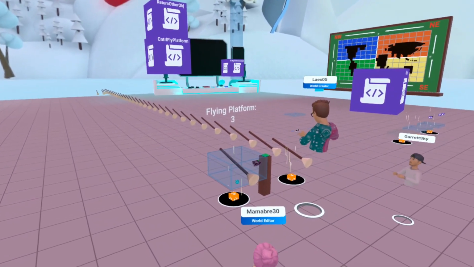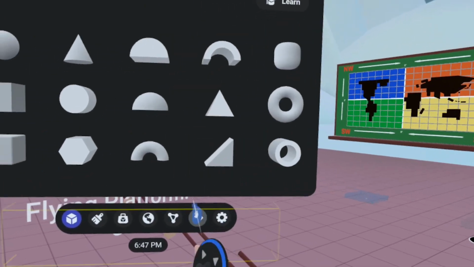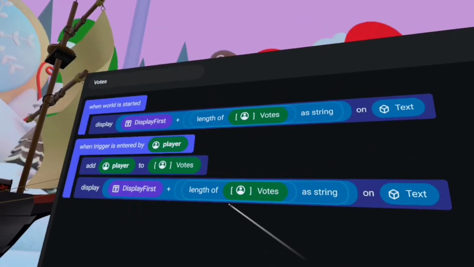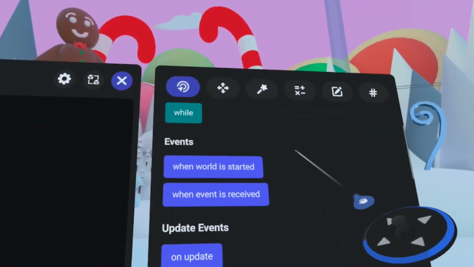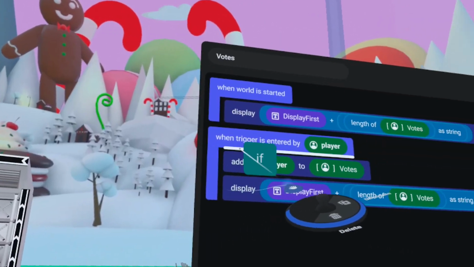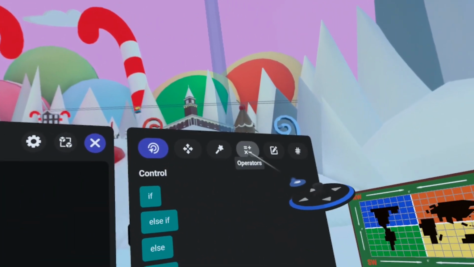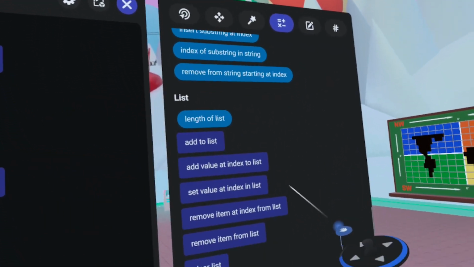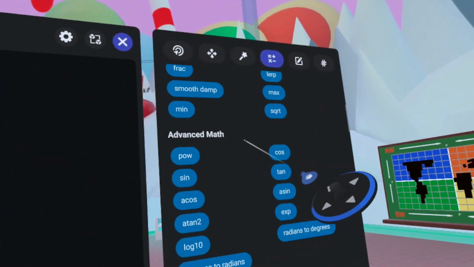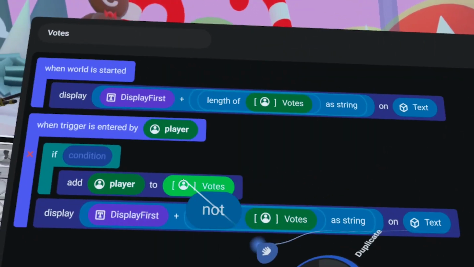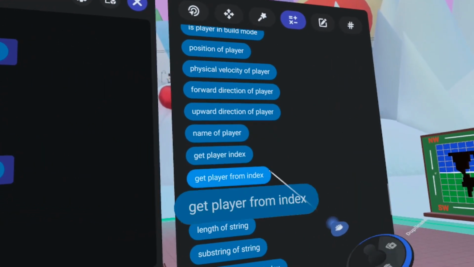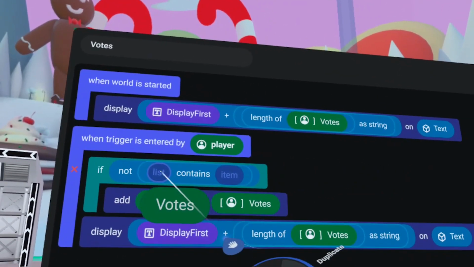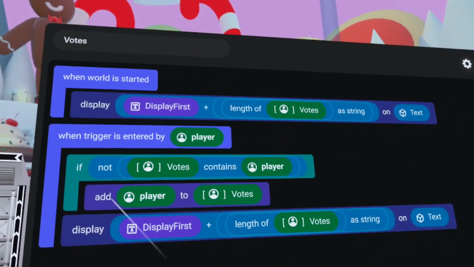We've got some votes. Oh, I see the problem. Good catch, good catch. So the problem that we have is I forgot to put an if statement in here to only add players who are not in the list. So if we go into the if section here, drag that over, that's from our events, we'll then go to our operators tab. And so we want to say if the player is not in the list. And so here you can see, does the list contain an item? So if we scroll to the top, we can grab not. So we can say, does it not contain an item? And then scroll back down to list contains item. And now we're saying if this votes list does not contain the player, add them to the list.